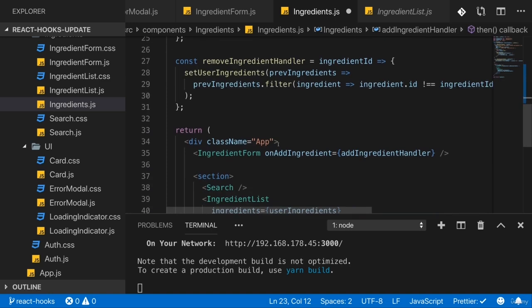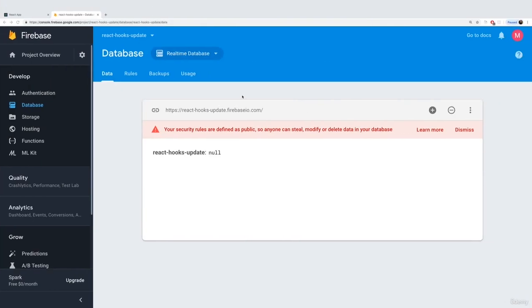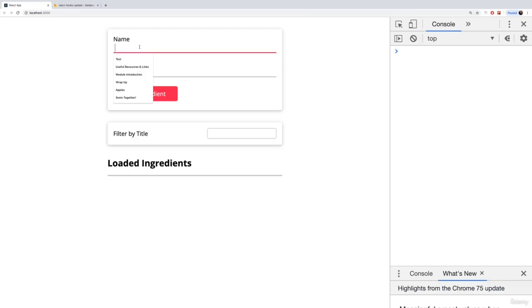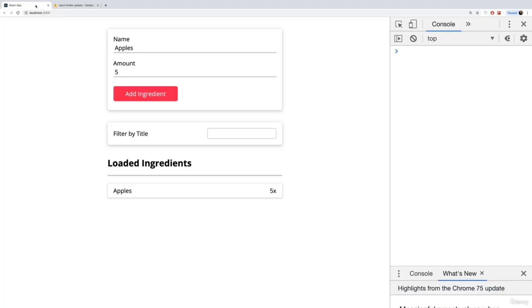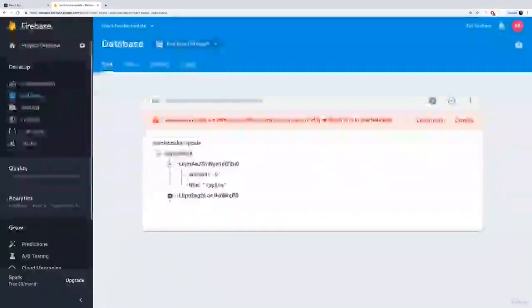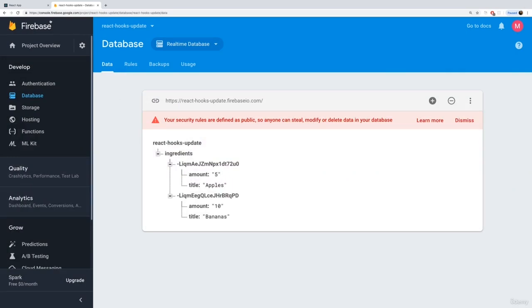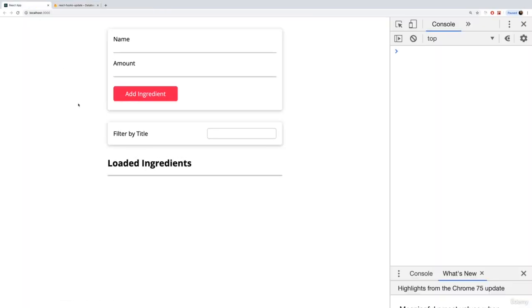So let's see whether that works. Let's save that. Let's go back to our application. Let's add 5 apples. And you see it takes a while until it appears here, which makes sense because we're sending a HTTP request. And then here we indeed have ingredients added, and this is this unique ID. And if I add bananas, 10, again, it takes a while, not that long because Firebase is very quick, but a short while. And we also see it here. So that's working. As soon as we reload, though, all data is lost.